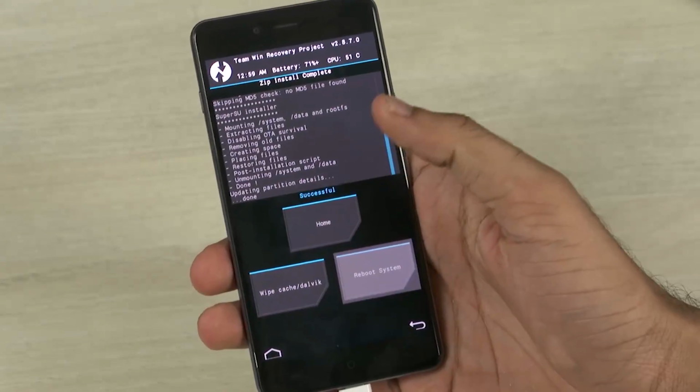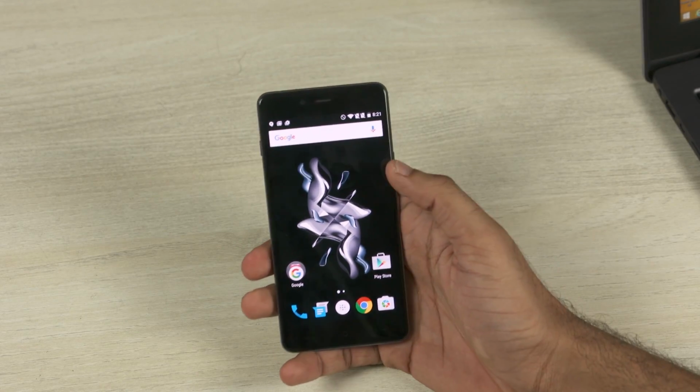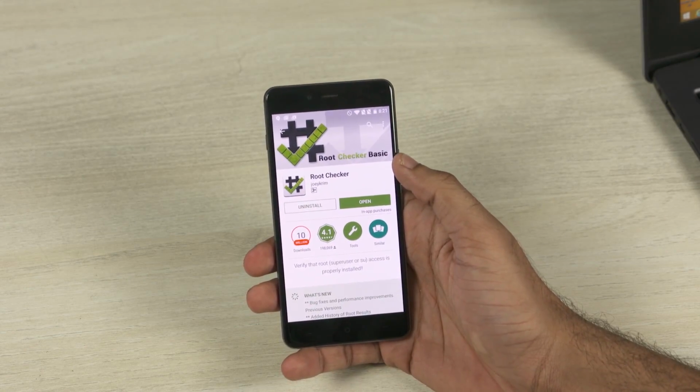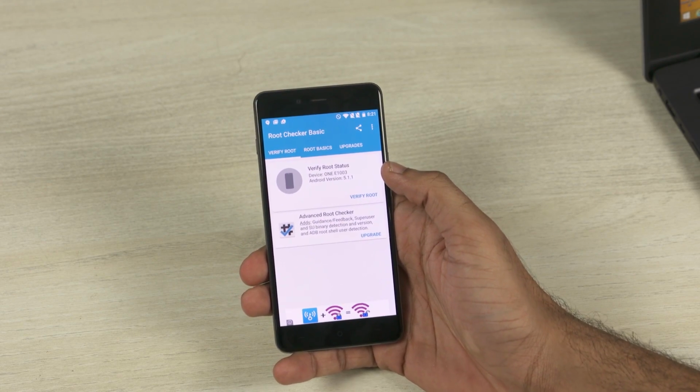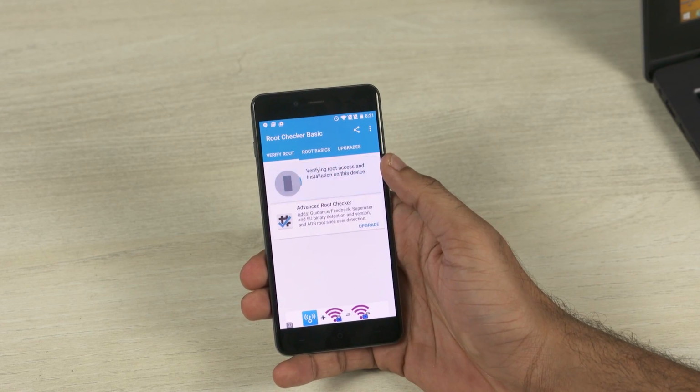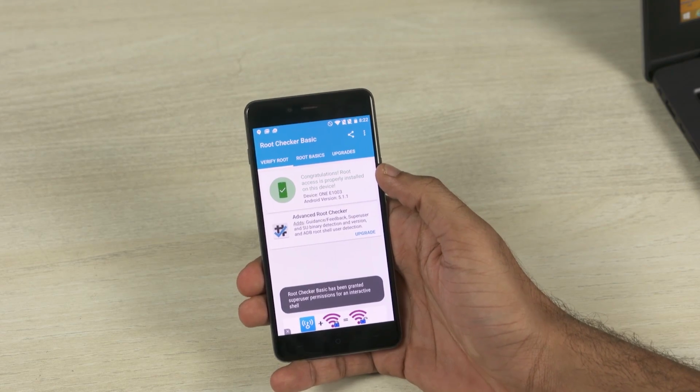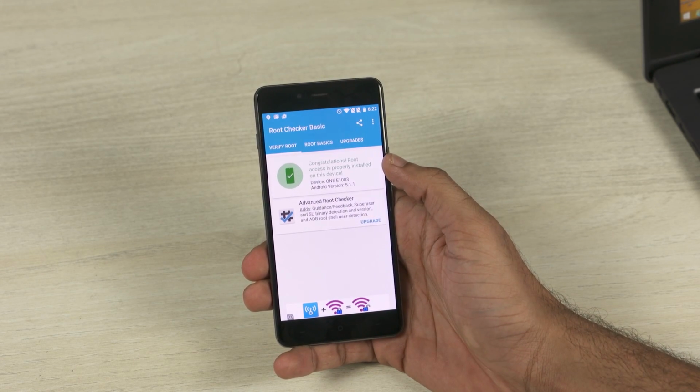Now tap reboot system. Now to verify root, go to the Play Store and download the Root Checker app. And once you open the app, tap verify root. Tap grant. So we now have root access on our OnePlus X.